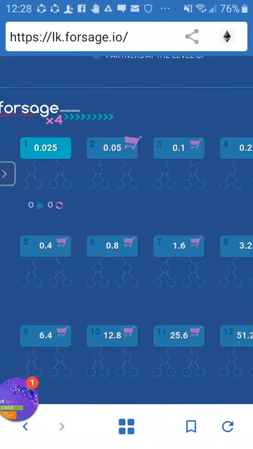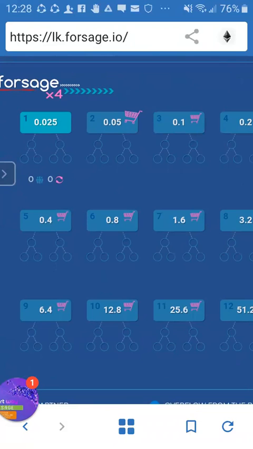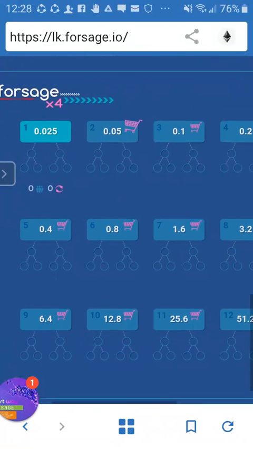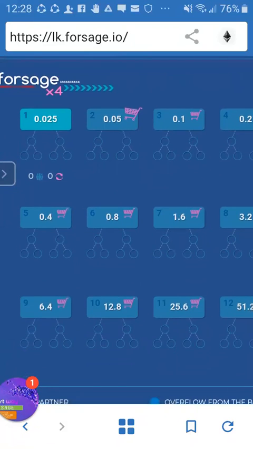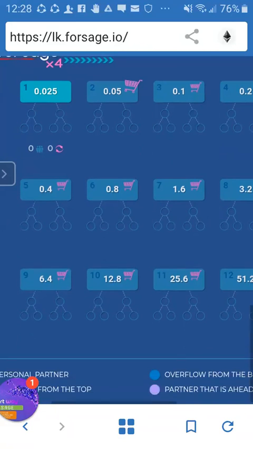Now, Forsage X4: the first two, when they fill in, pass up to your sponsor. The three at the bottom, the 3, 4, 5 circles at the bottom, actually pay you direct. And the sixth circle on level 1 allows you to re-enter into that level again, and it pays your sponsor. So three are always going to go to you, and three are always going to go to your sponsor on each level in Forsage X4.